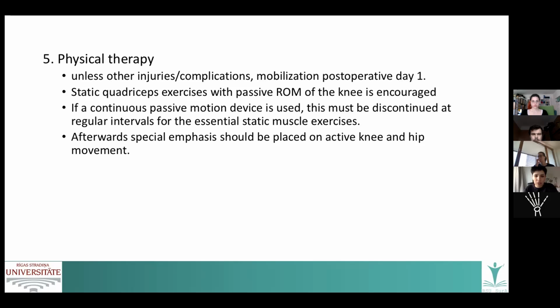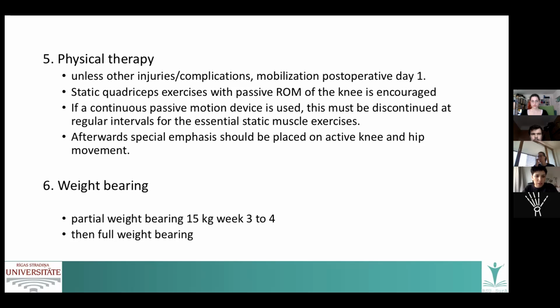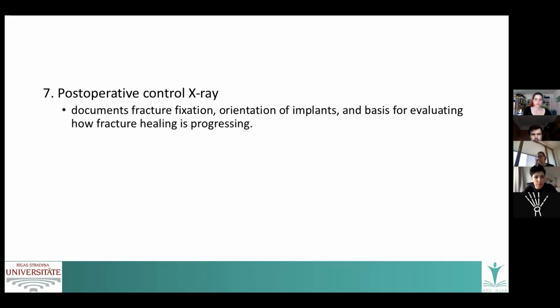And here are some other things. I'm not going to go into detail. Then for weight bearing, there's partial weight bearing at 15 kilos for 3 or 4 weeks. And then you can have full weight bearing, basically. Then, of course, the post-operative control X-ray documents the fracture fixation and the orientation of the implants, and this will be the basis for evaluating how the fracture's healing process is going.